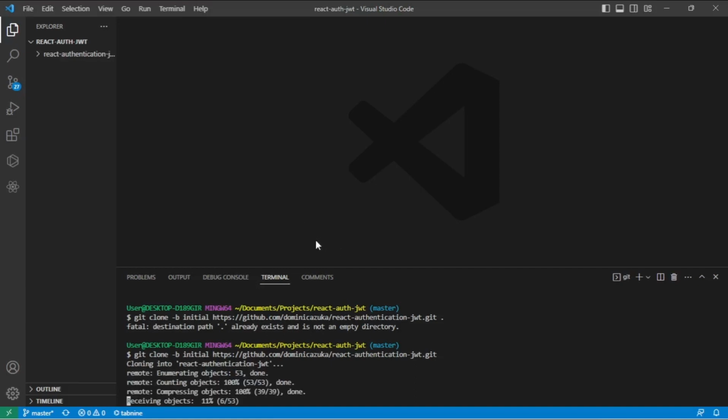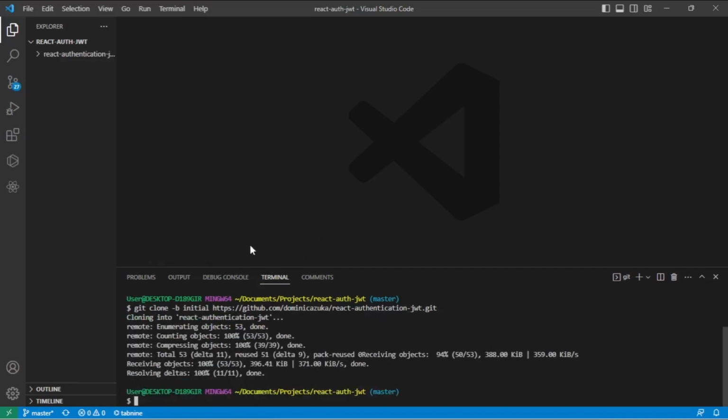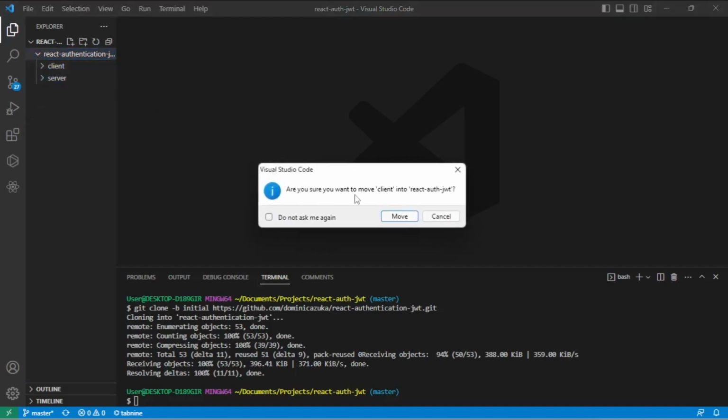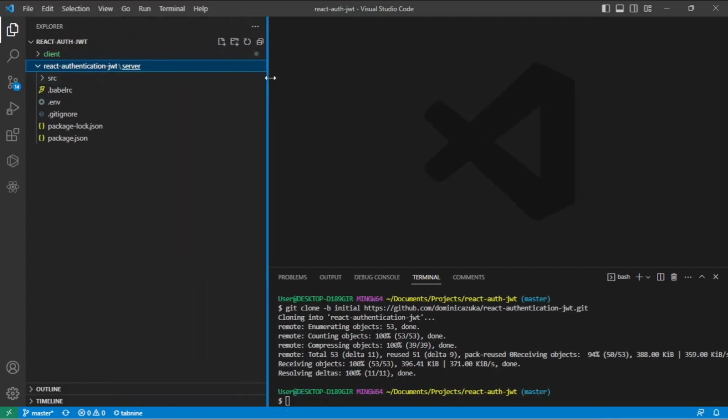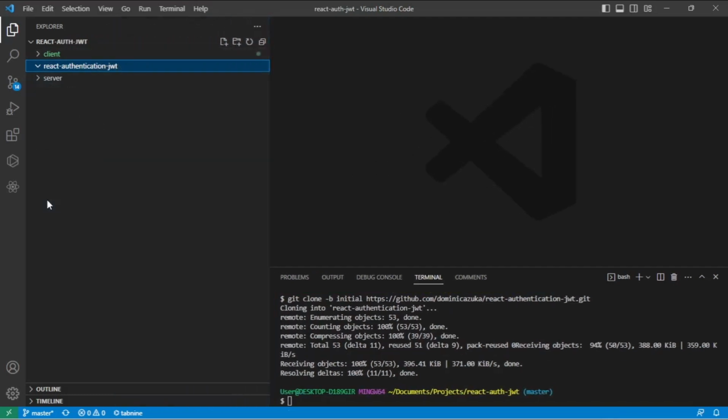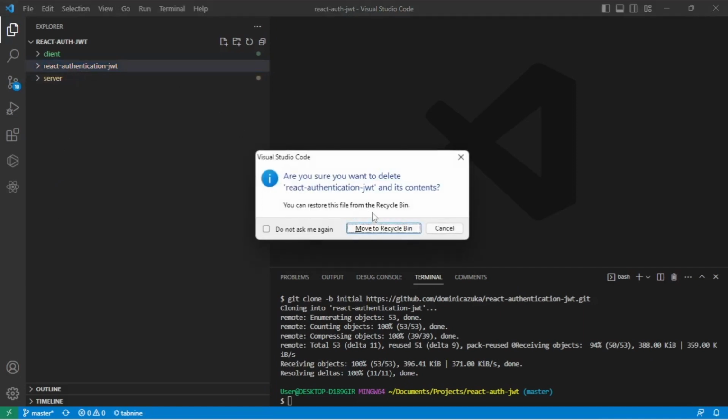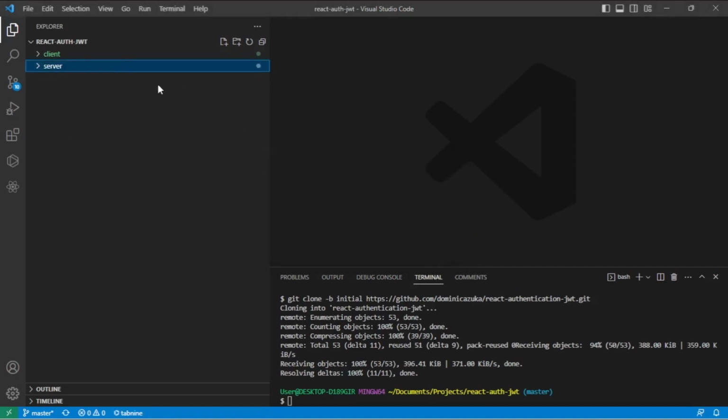So I tried cloning it to the parent folder. It's giving me an error. So I switched out of the parent folder and it created a new folder. So I'll just drag that and drop into the folder I created for this project. Mind you, depending on how you want, you can also continue that way, but I choose to have mine just two folders, client and server side. Yes, I'm going to move this to recycle bin.